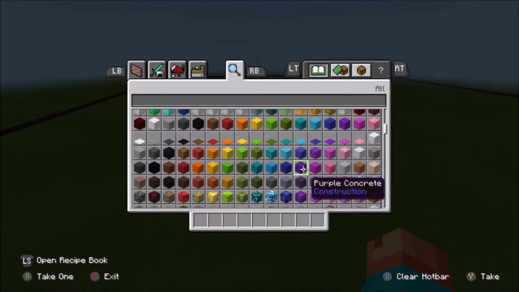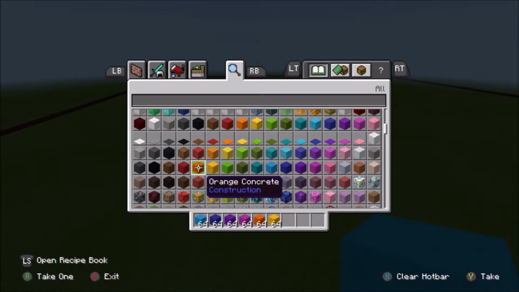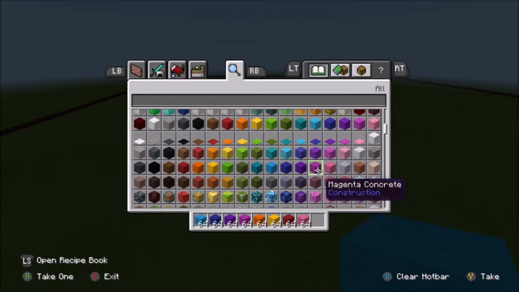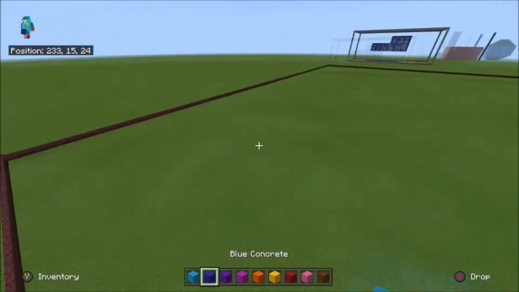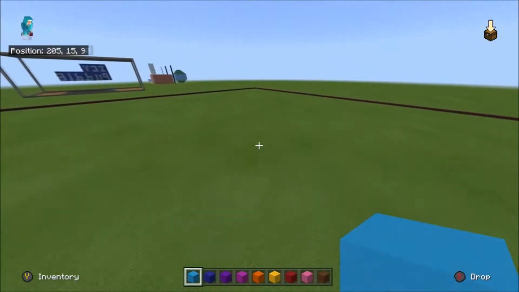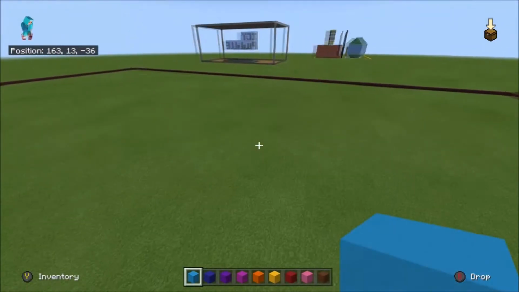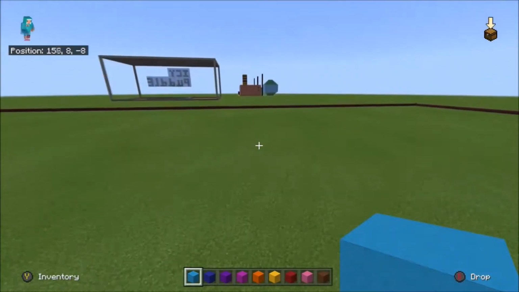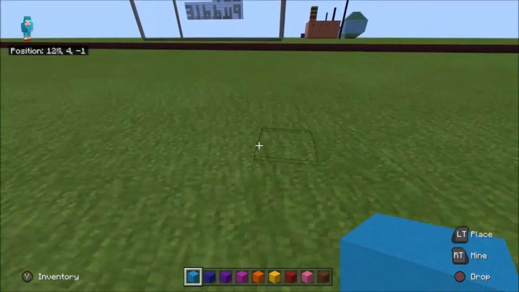Right, I'm going to use concrete for the tower actually. Go with that, that, that, that. Okay, so I've chosen the colours that I want, and I'm going to choose a place to build this tower then. I just want to build it somewhere random, so I'm going to start by building it here.